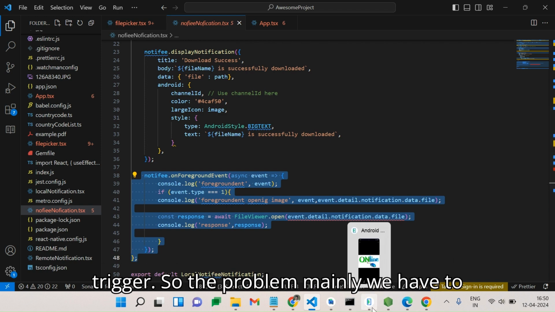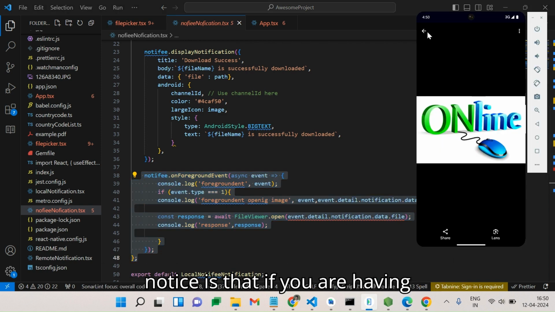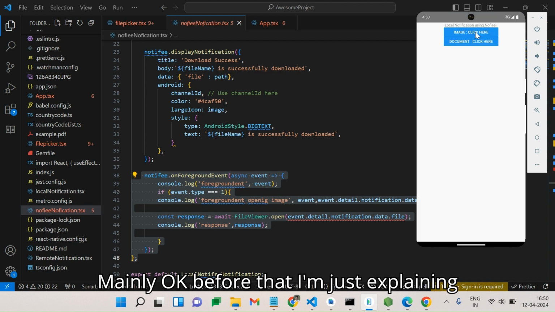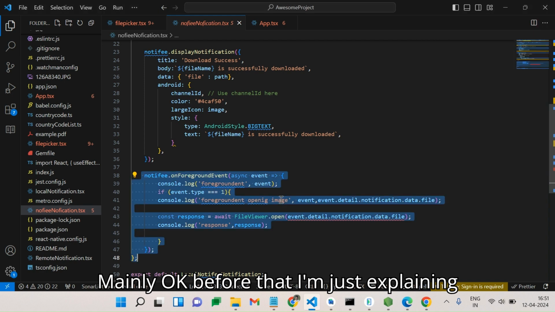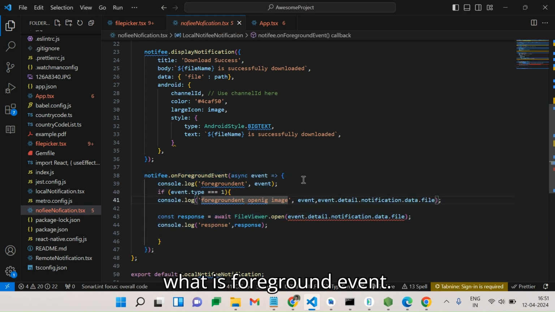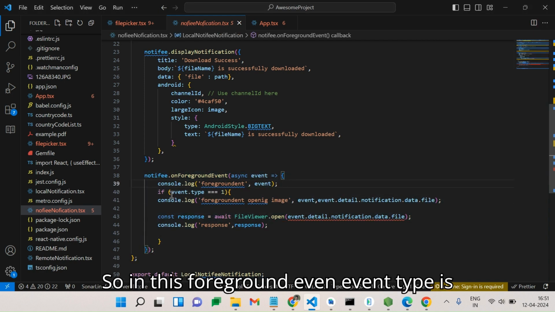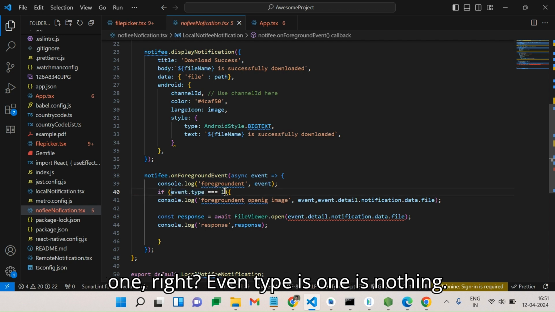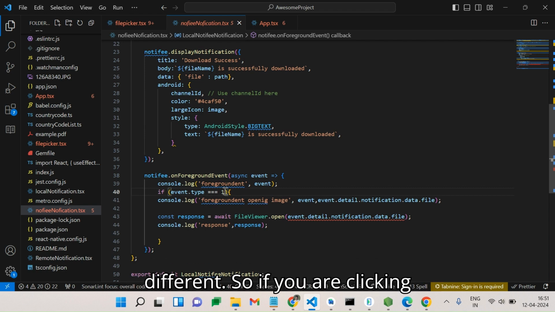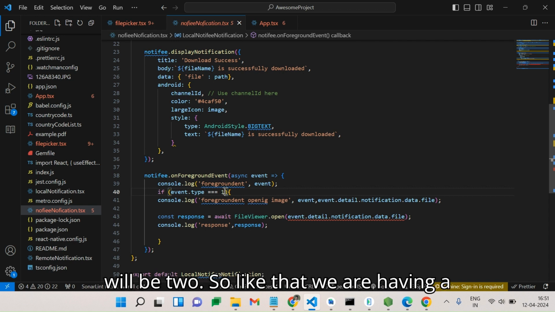The main problem we have to notice is, okay, before that I'm just explaining what a foreground event is. In this foreground event, the type is one, right? Event type one is nothing but when you click the local notification; at that time the event type will be one. Sometimes it will trigger directly, and at that time the type will be different. If you click directly on the press action, the type will be two. Like that we have different types.